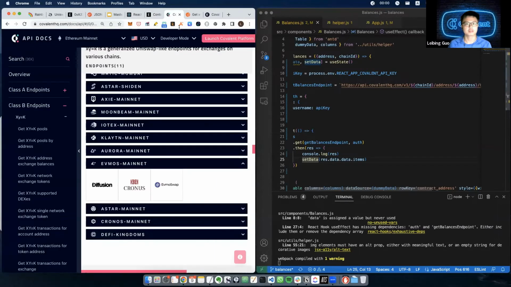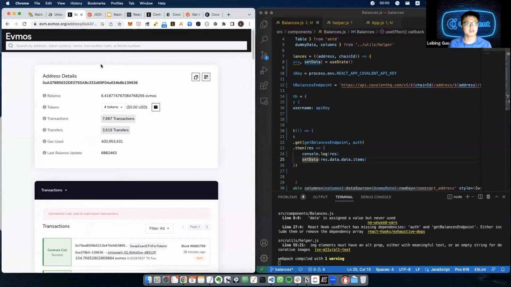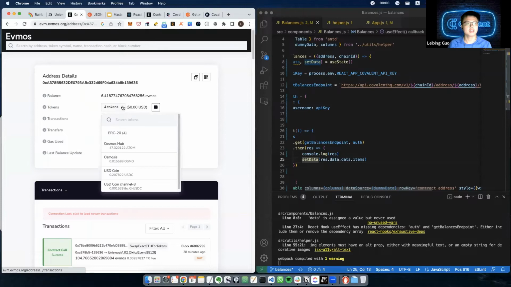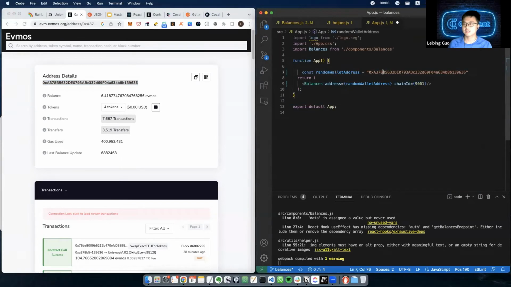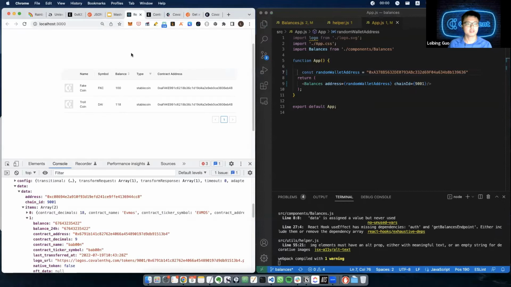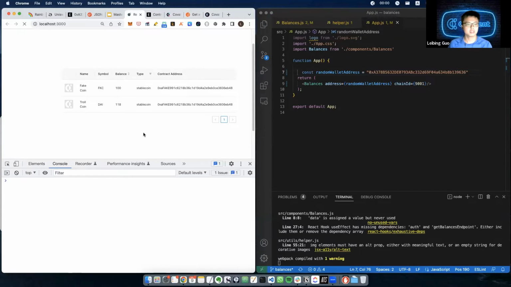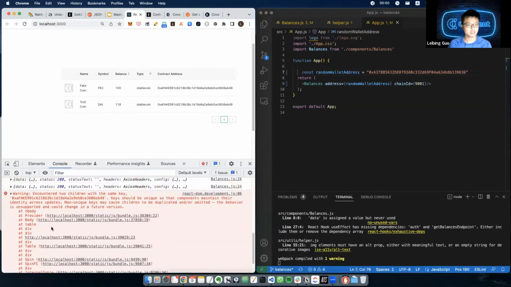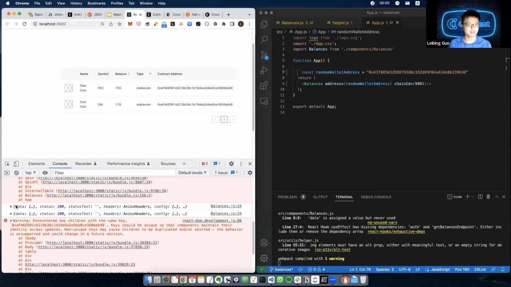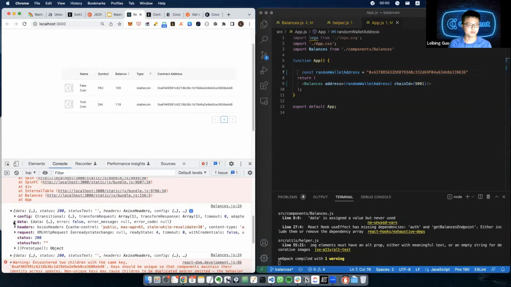Oh no, it's not this one. Okay, let's use this person's address instead. Call it again. I'm gonna ignore this same key thing, although it bothers me.